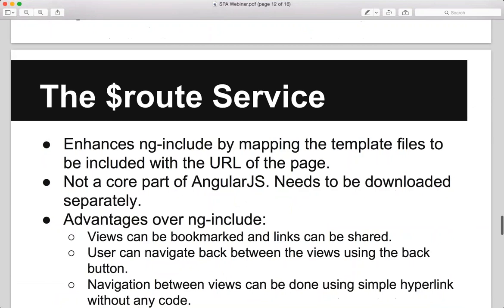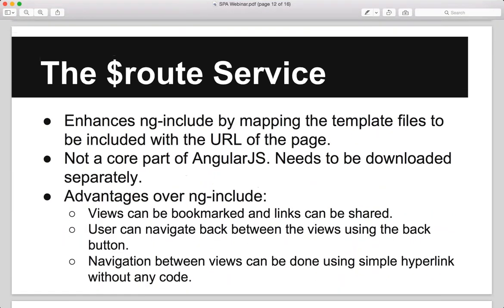Instead of doing that, we're going to be mapping the URL that's displayed on the address bar of the browser. We're going to be mapping the URL to a view. So to see a view, all I have to do is change the URL in the address bar. And you don't need to write any code. So a lot of benefits come from this new model compared to ngInclude, and we'll discuss them.